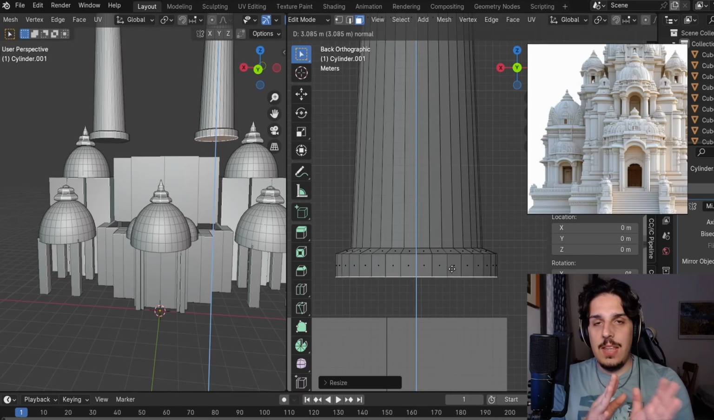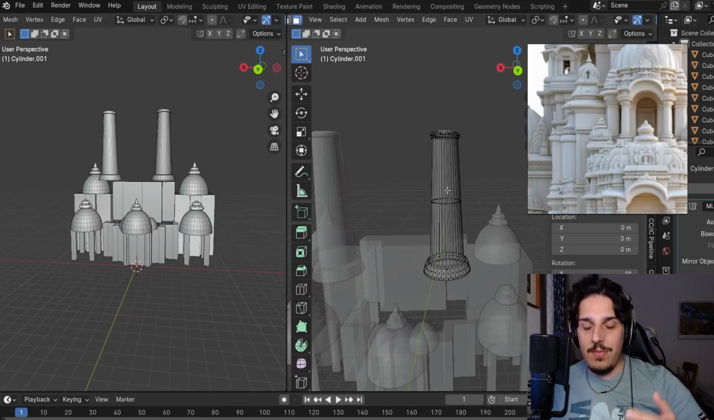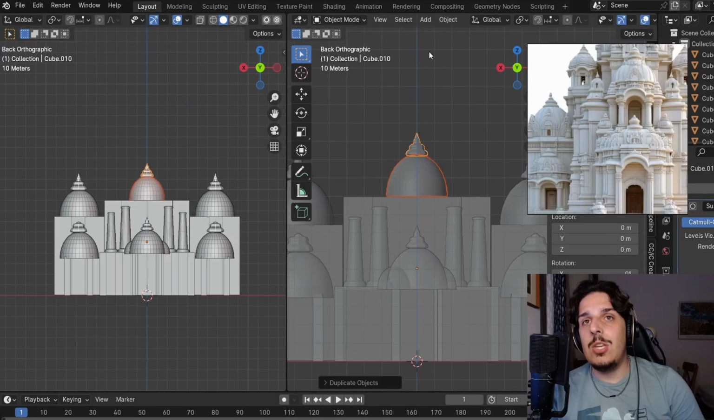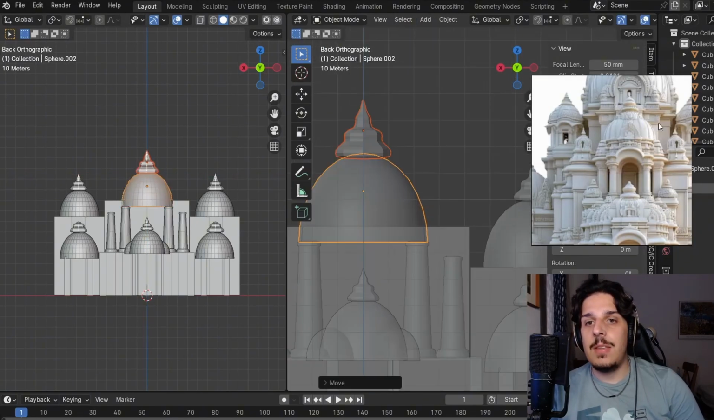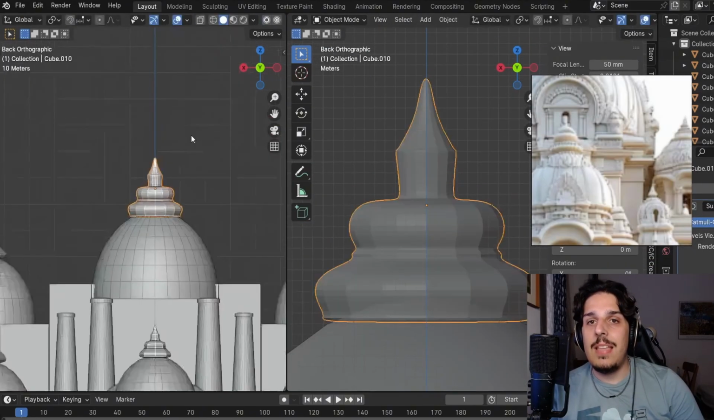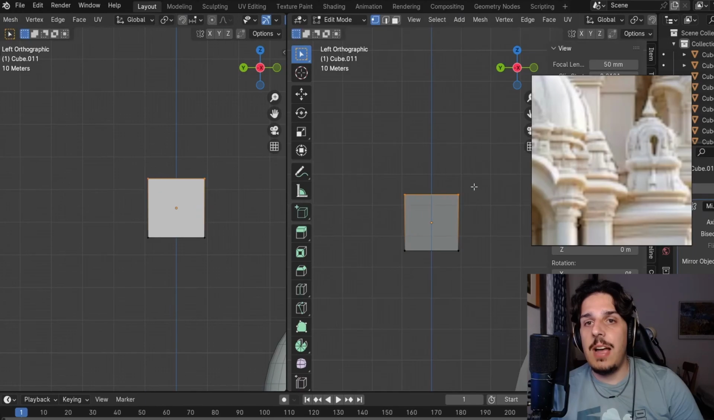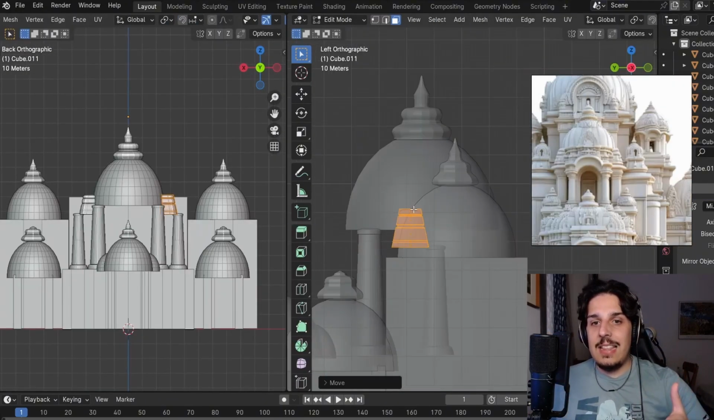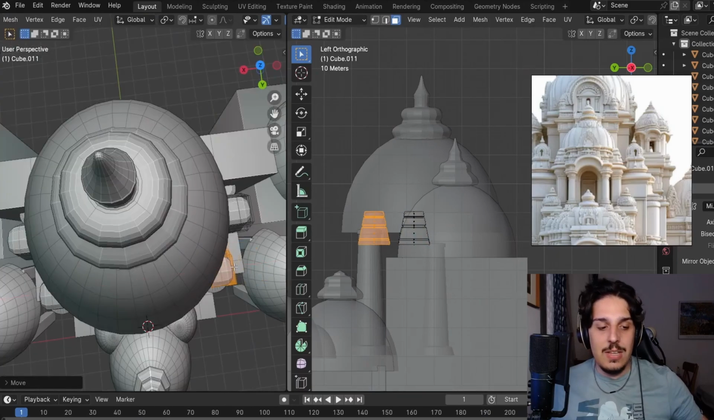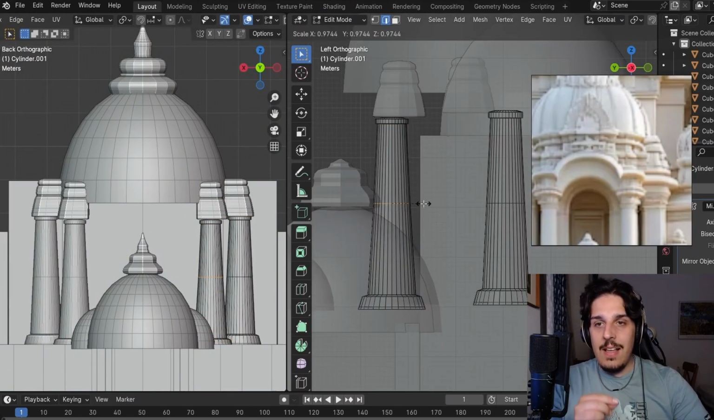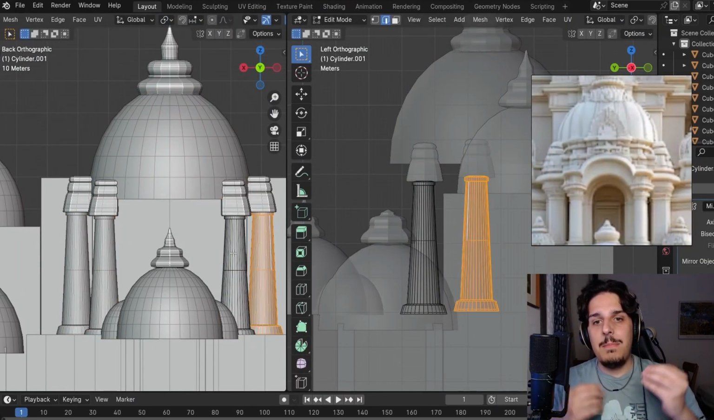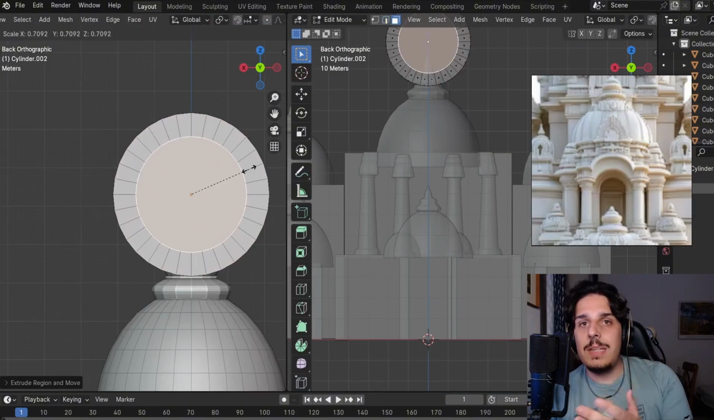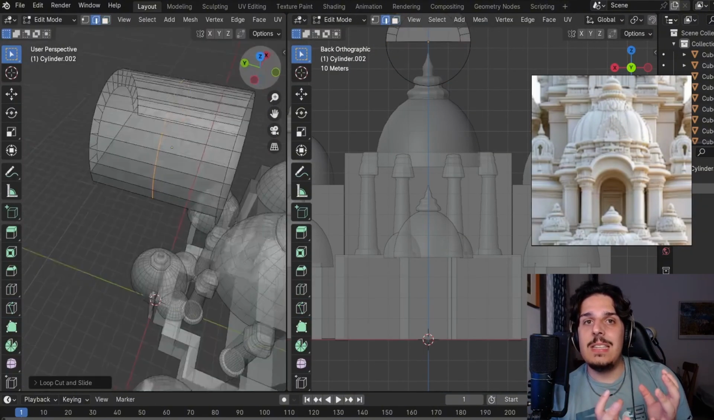Even if the references that you have look very complicated, sometimes you may panic or get confused on where to start. And this is my trick. I usually divide the model, I divide the temple, in big pieces. I like to think that this is like one of those Lego games where you have to build things piece by piece. And basically the logic of modeling is this: you divide every complex thing in big pieces with very low geometry.